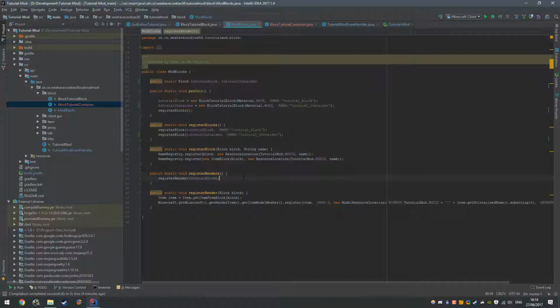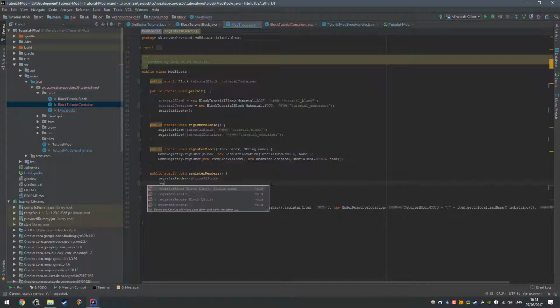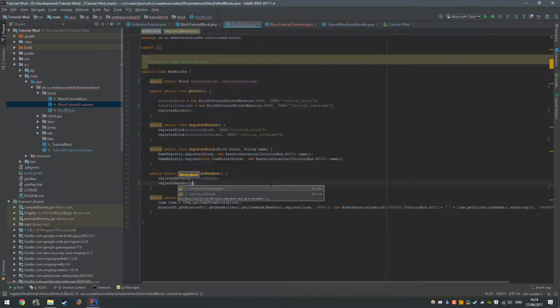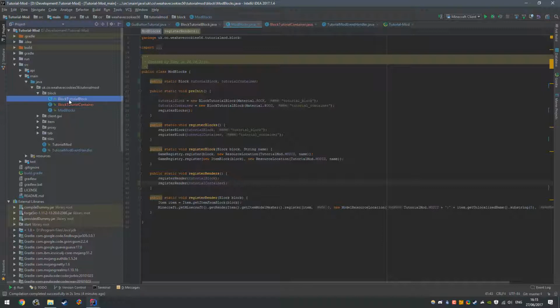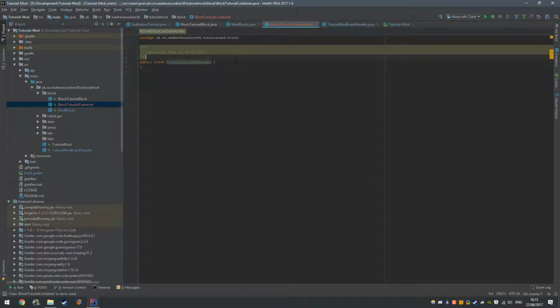We don't even have to register the render. Well, I'll do it anyway, since you probably want to if you're actually making a proper mod. It'll just have the missing model texture, which is fine. It'll work anyway, so it doesn't matter. So there's our block.